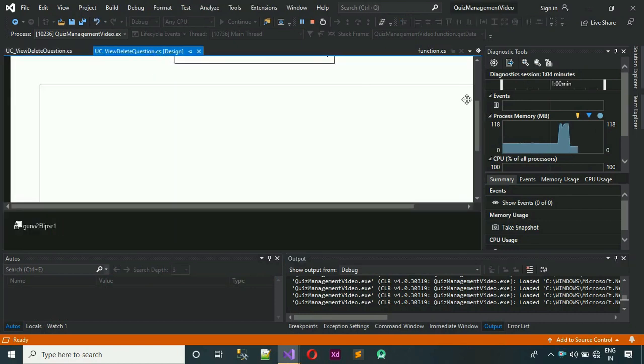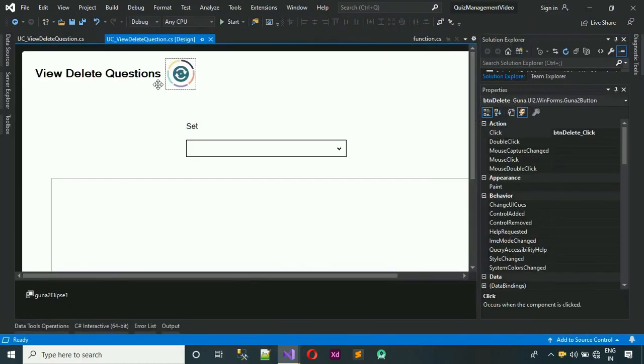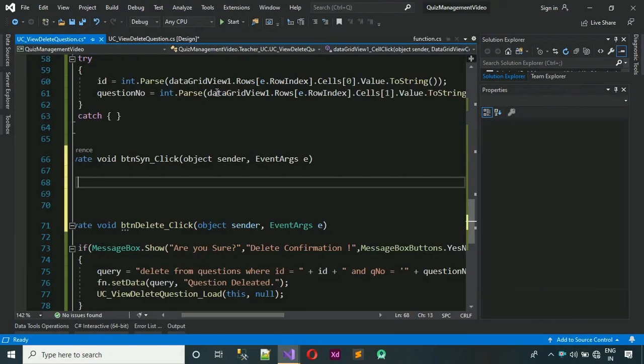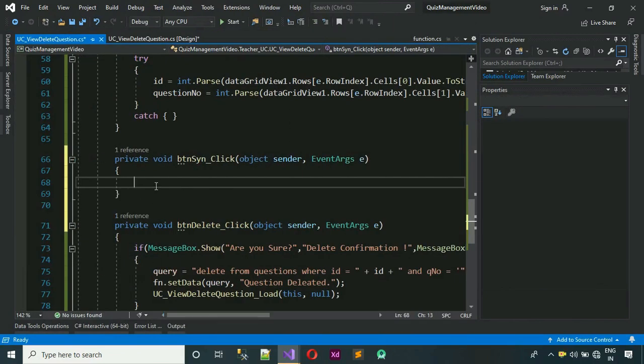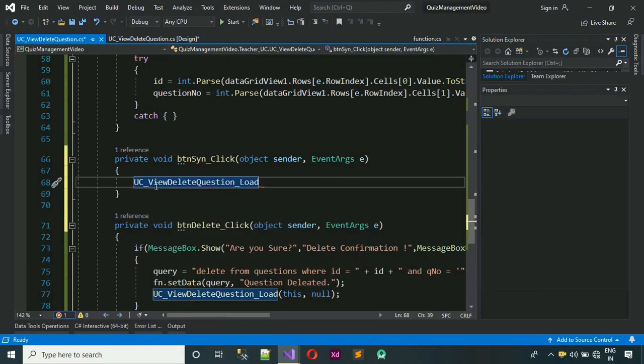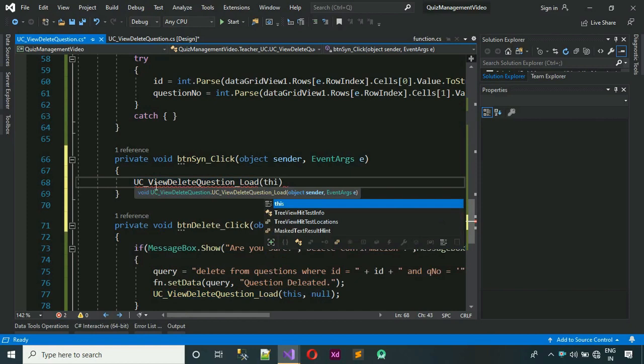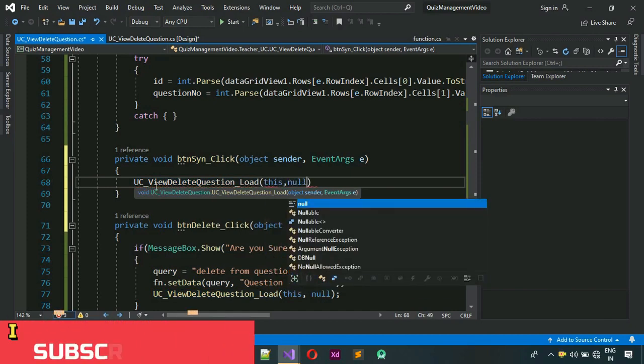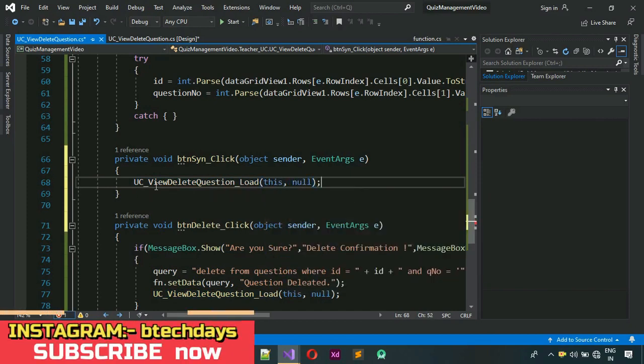So move back over here and go to the top and just double click on this button to generate a click event for this btn sync, and inside this one we have to call the uc underscore delete load event. Inside this one first we have to pass this, and second argument we have to pass null like this one, and now the sync button will work. So let's start this.